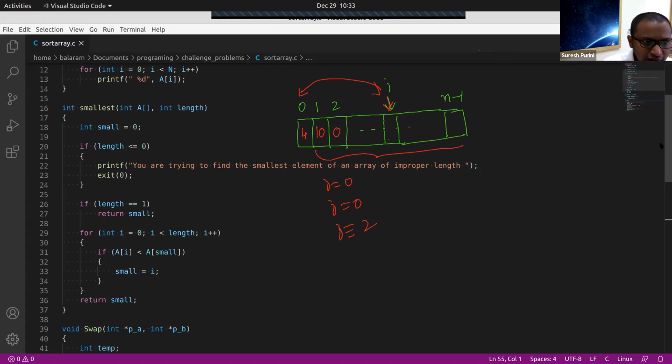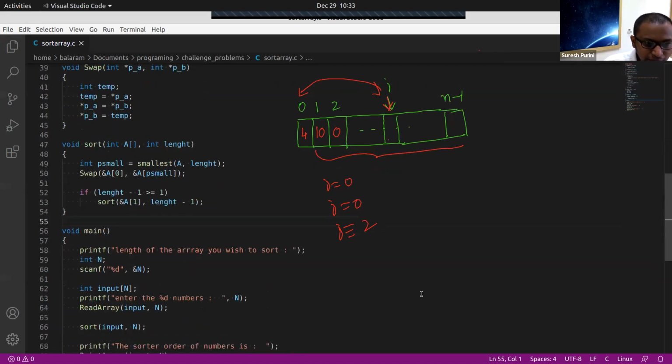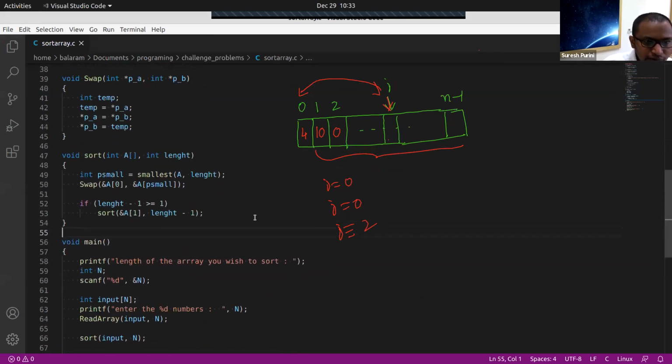Can you go to the sort function, Balram? Yeah. So in the sort function, in the array A, Step 1 is find the smallest element. Step 2 is swap the smallest element with a of 0. This is the swap. What is step 3? You sort the rest recursively. And when we try to sort the rest recursively, the same process will be applied.